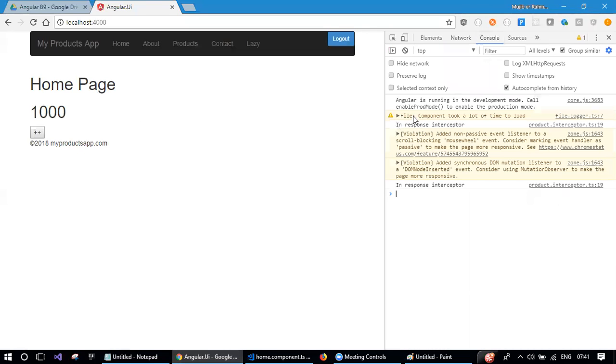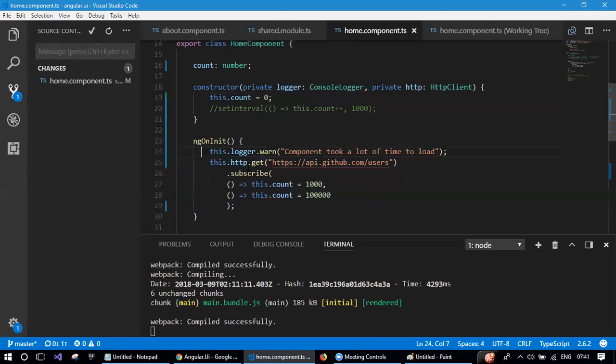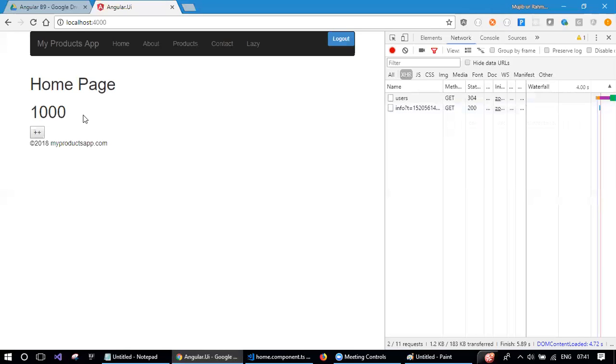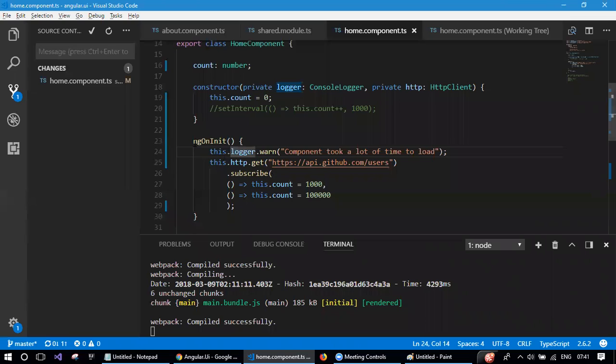Still you have your logger.one message, and still you have your web service call going here, and still you have your data updated. So any stuff or any time consuming operation such as making web service calls, getting data or whatever it is should be going inside your ngOnInit hook.